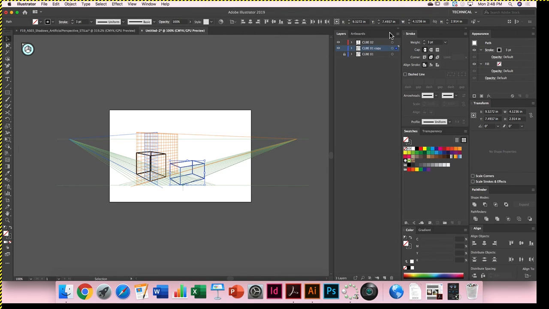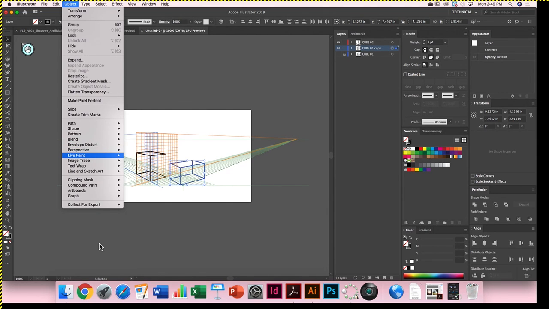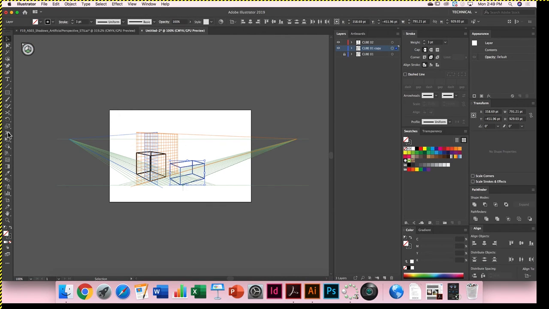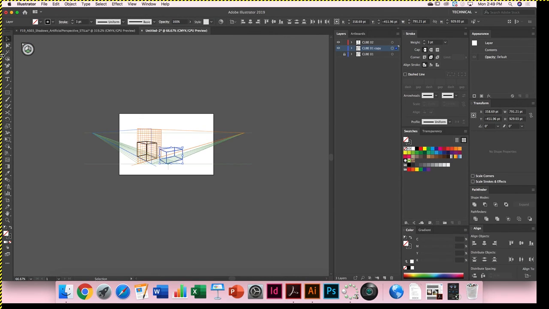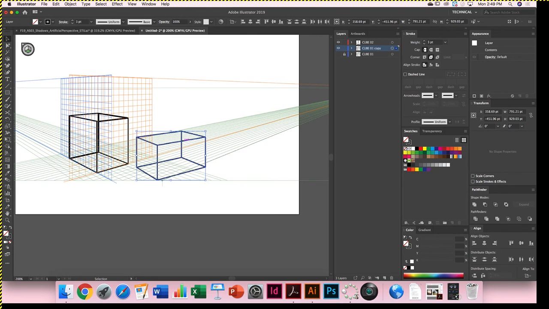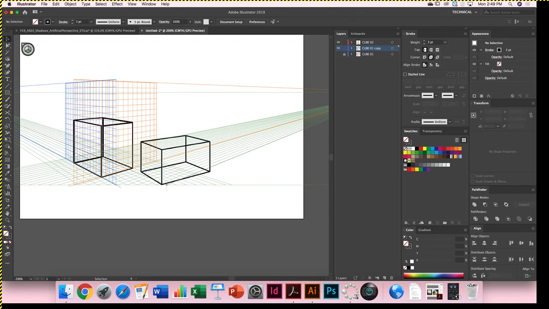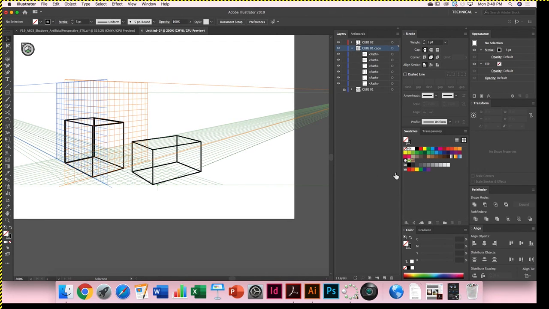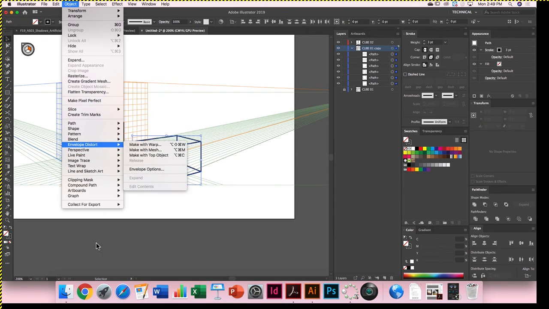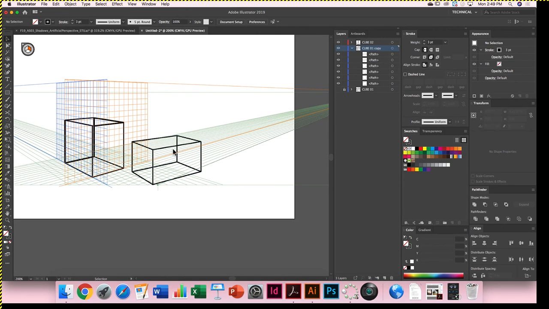I'm going to select the layered cube 1 copy, go to object, perspective, and then nope. I'm going to use my direct selection tool and click on that to hopefully release it. One second. Object, perspective, release with perspective. So now this copy is released.